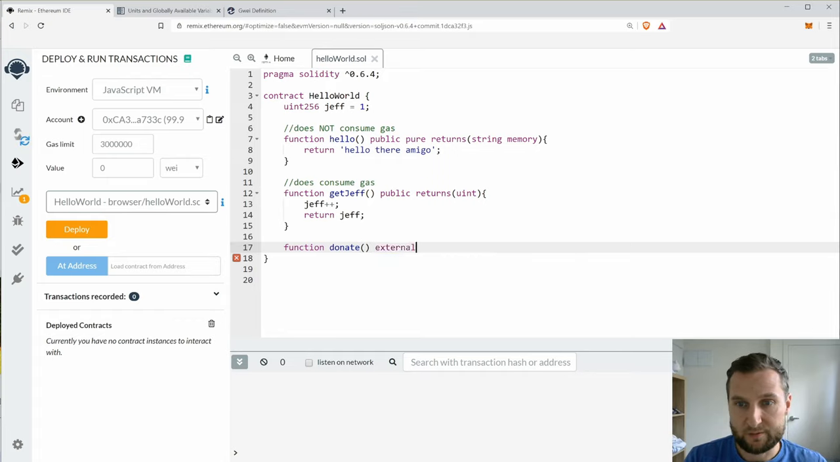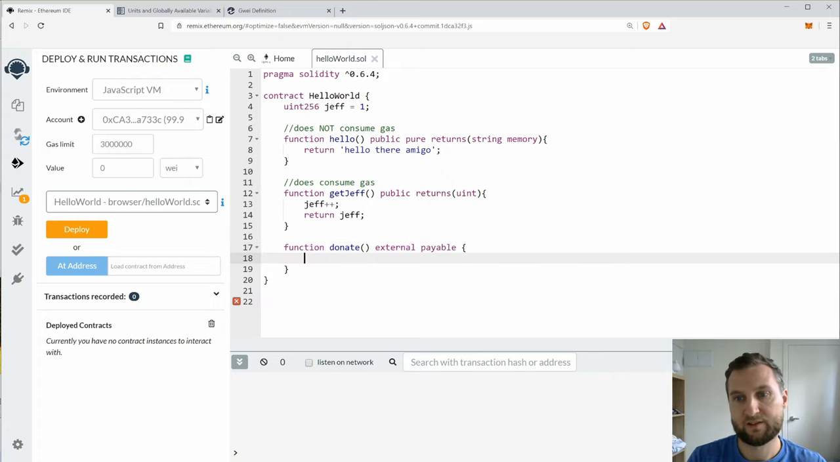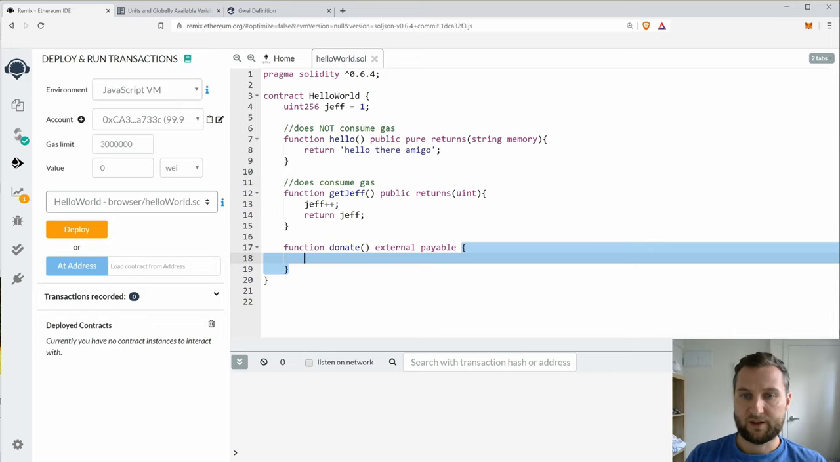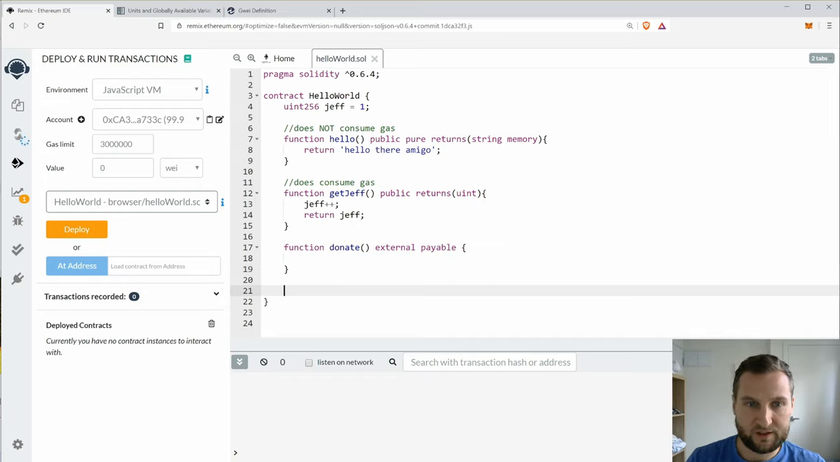So this needs to be external so that it can be reached. And there's a new keyword here, which is payable, that we're going to have. And actually, I can just leave this empty for the moment here. And let's see what happens.